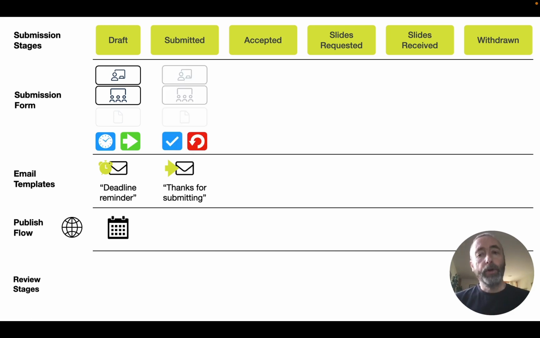You can also control what happens to the submission form as well. So as it's transitioned from draft into submitted, I've now created some automations to continue to show the speaker and session sections of the form, but I've decided to lock them at this stage. I'm still not showing them the file upload section because I'm going to ask that later on when I come to request the slides. And I've got some different buttons on my form now as well. So I've just got like a kind of done or a withdrawn button. I don't have a deadline associated with this stage because the submitter doesn't need to do anything.